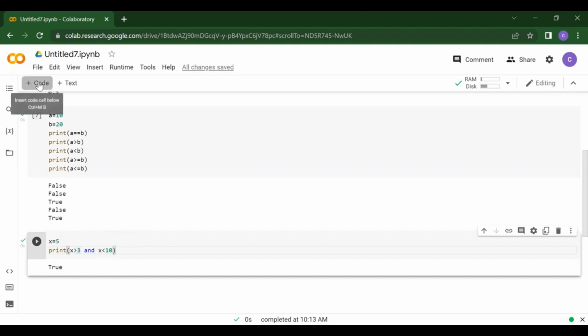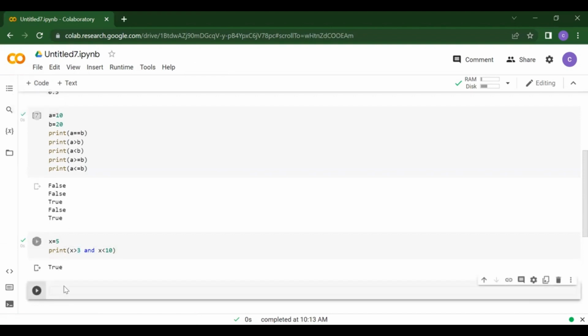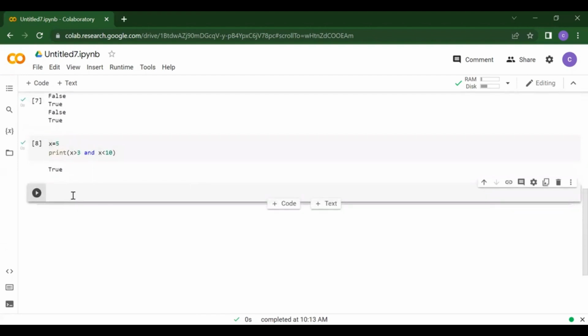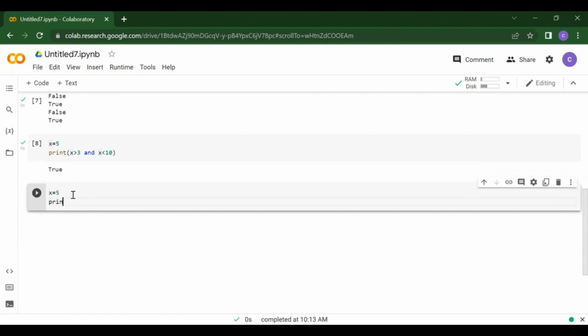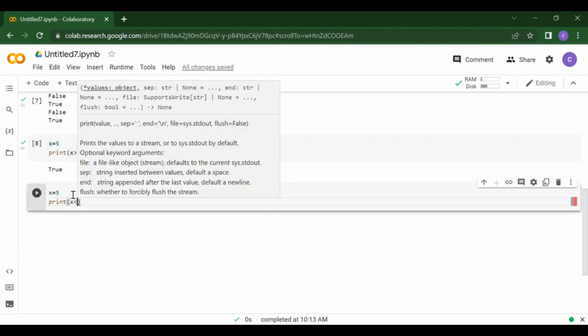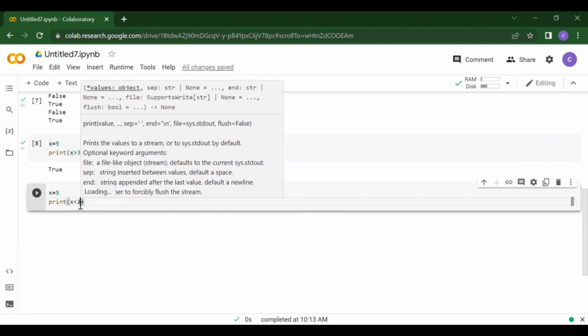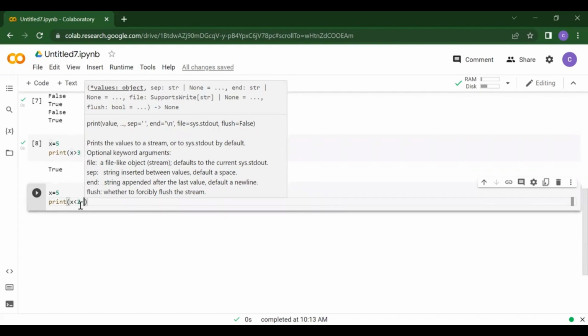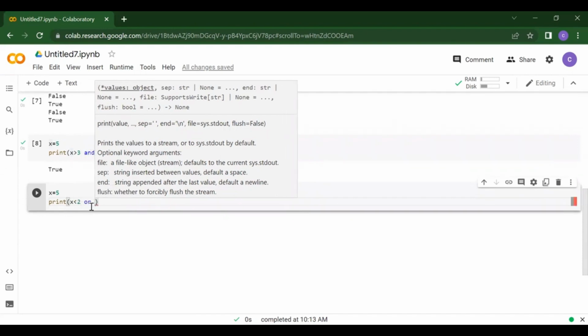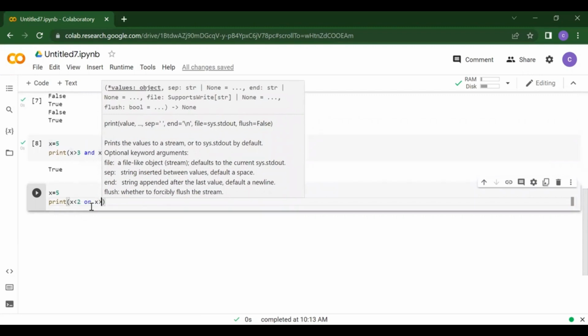Next, we will see the OR condition. In the OR condition, if you have two conditions, two expressions, and one expression is true and the second expression is false, you will get true value. Suppose x equals 5, and we need to print x is less than 2, means 5 is less than 2. So this condition is false. Here we have to use the keyword or.